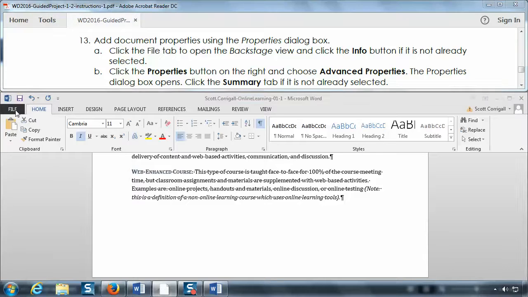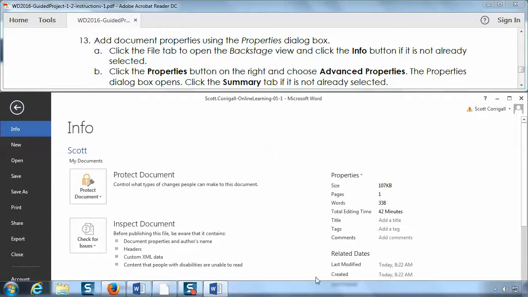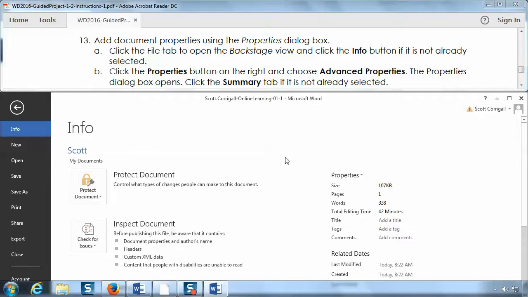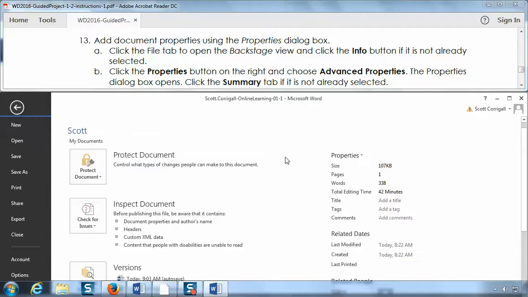I'm going to click File, and it opens up something called Backstage View. Our document is going to disappear, and we're just going to get these different settings here. And it's up to us to remember that if we want to go back, we'll use this arrow. For now, we're looking at what's happening behind the scenes. There's a lot of things like protecting your document, tracking versions, and things like this.